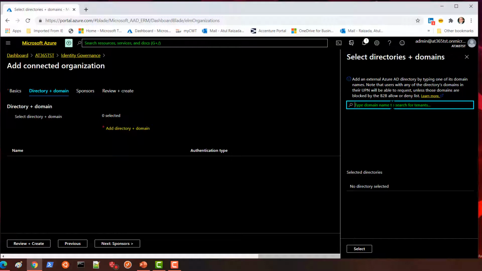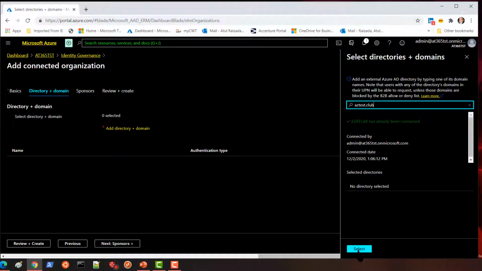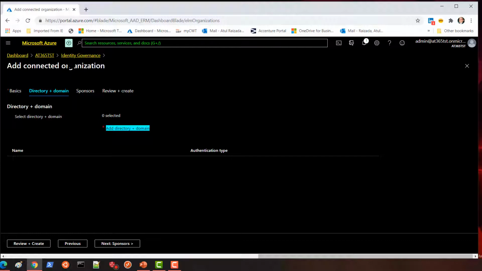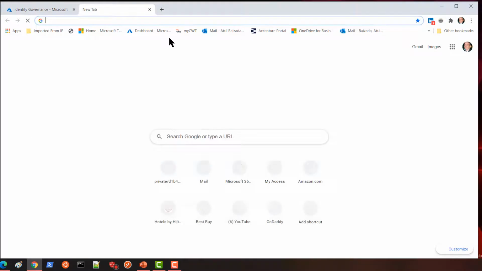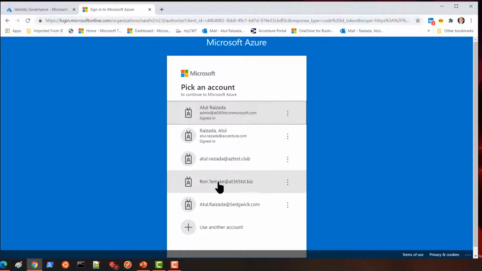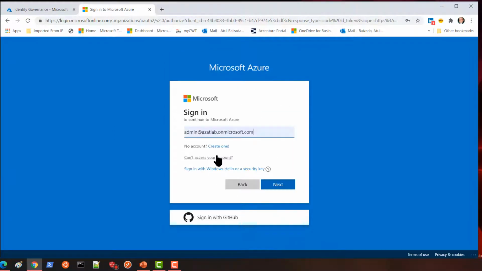You find the external Azure AD directory by typing one of its domain names. What I have there is aztest.club in that environment, and here it finds it, right? You select it and continue. It will ask for your internal and external responses, and you add it, right? So that's how I did it. And if you see here back in Identity Governance, we have added my other tenant. Let me open the dashboard here and I'll show you what I mean. Yep, here you go.